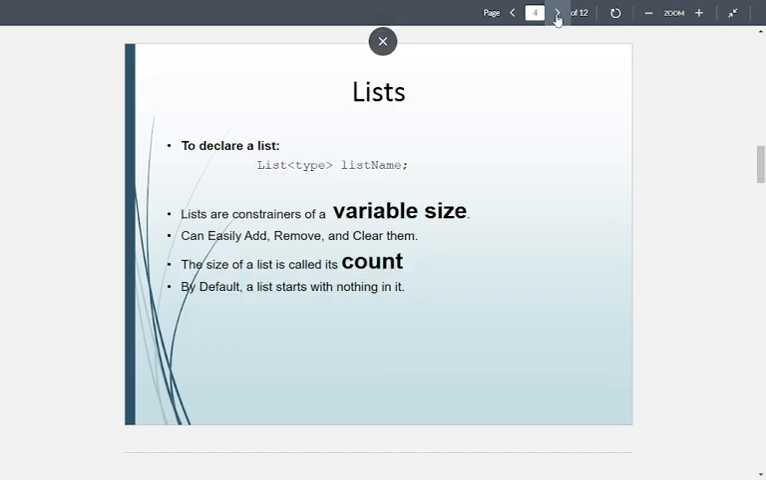Moving on. A list, basically, we use List, angle brackets with the type, then the list name. Lists are containers of variable size. You can add, remove, and clear them. Again, the size of the list is Count. By default, the list starts with nothing in it. And I will update this slide to include what you need to add for the list.